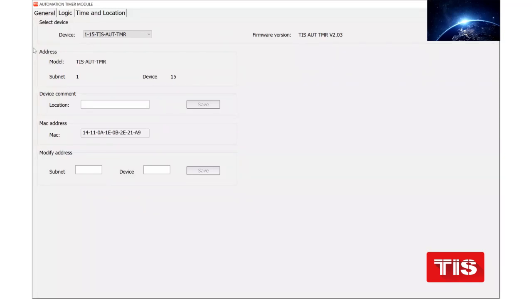This is the main page of the logic. Here you can see the device model, and here you can see the subnet ID and device ID, and also here you can add the location. Actually, here you can see the MAC address, and here you can modify the address.